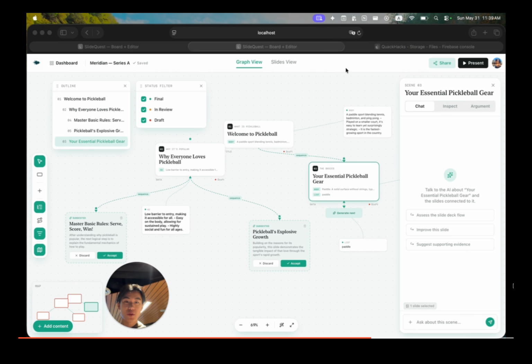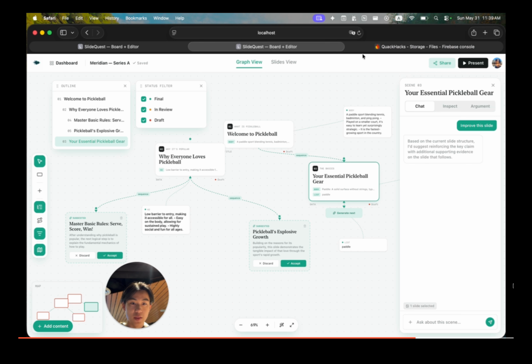I'll be wrapping up the graph view and introducing our second view, the slides view. So the final feature of our graph view is we have an agentic panel over here, which we can use to assess the quality of our slides and ask for improvements. So for example, I can press this button and the agent will be working in the background.